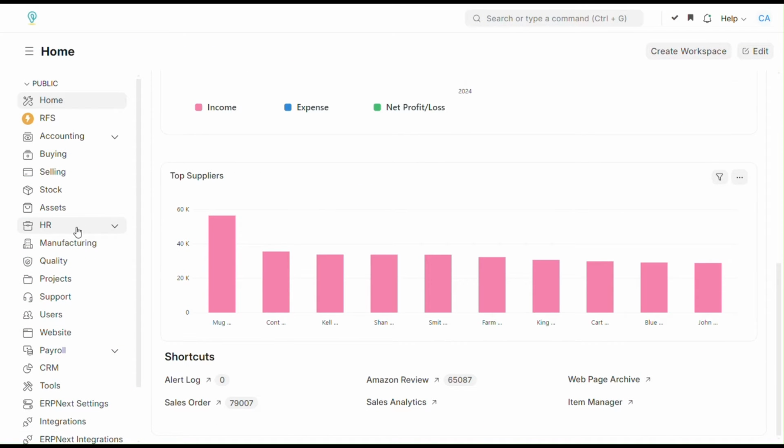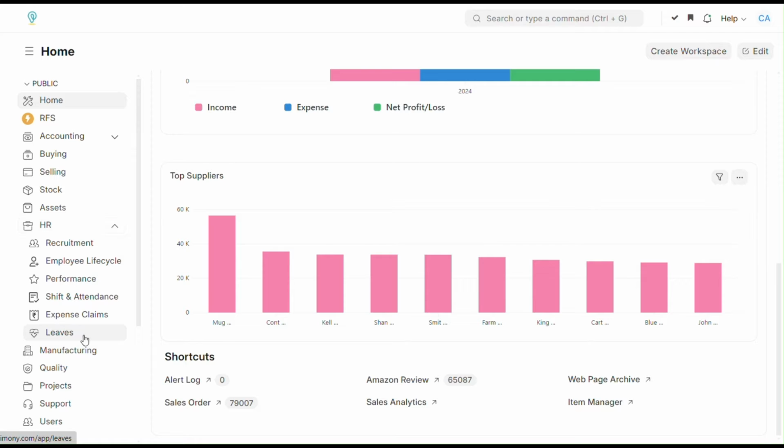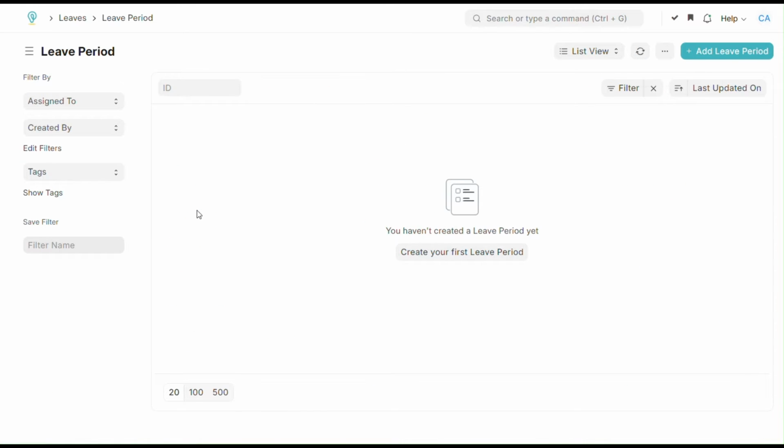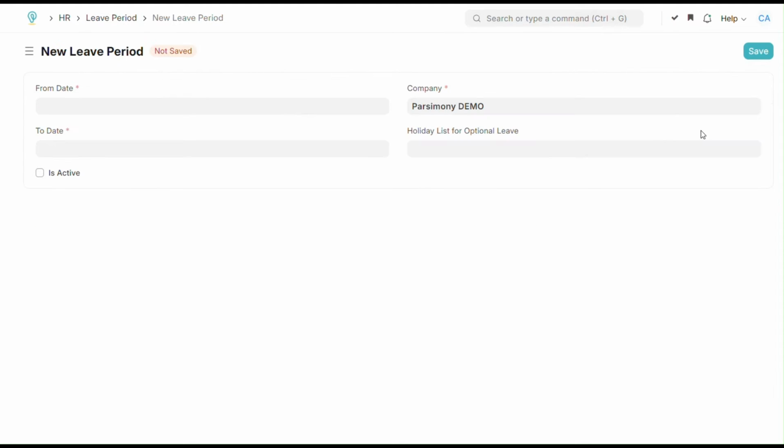Let's get started. Navigate to the HR module, select Leaves and click on Leave Period to access the list of existing leave periods. A leave period is a duration of time for which leaves are allocated. To create a new leave period, click on the Add Leave Period button.